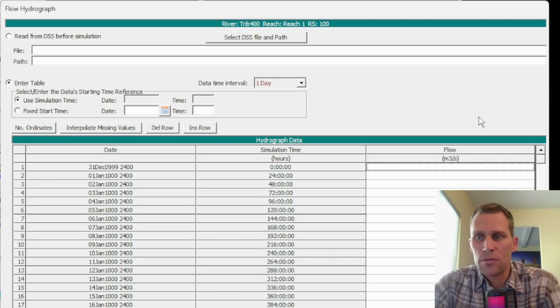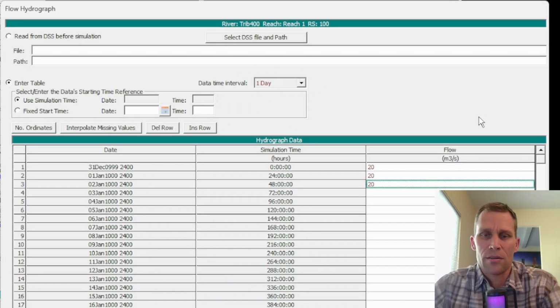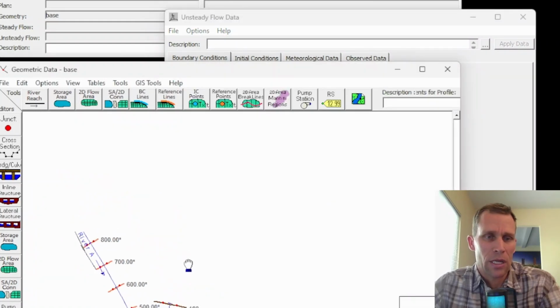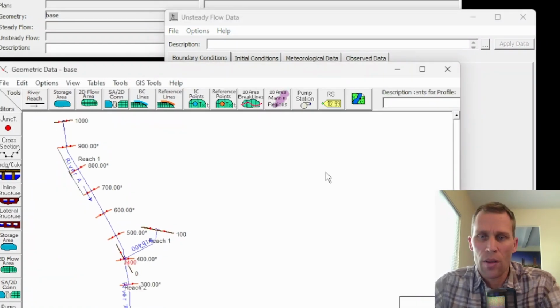I was going to run this using a steady flow simulation, but I ran into some issues that I couldn't get around. So that's why I'm doing it this way. And then also why you're going to be seeing some constant flow values right here. Okay, I'll use the simulation time, so it'll start at the same time as the simulation. Click OK.